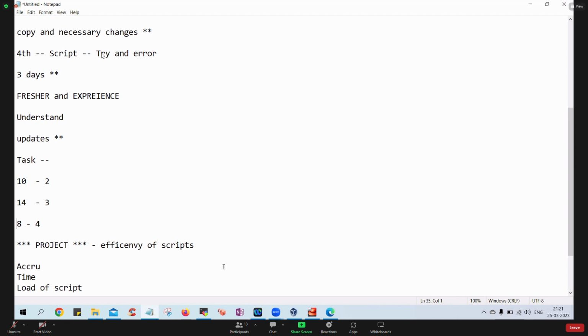Keep in mind, it's not about writing 15 lines or 20 lines or 30 lines. It's all about the accuracy and the time. So nothing to worry about the logic. You need to know the basics of scripting. Using that basic scripting, we use those elements to write our scripts.